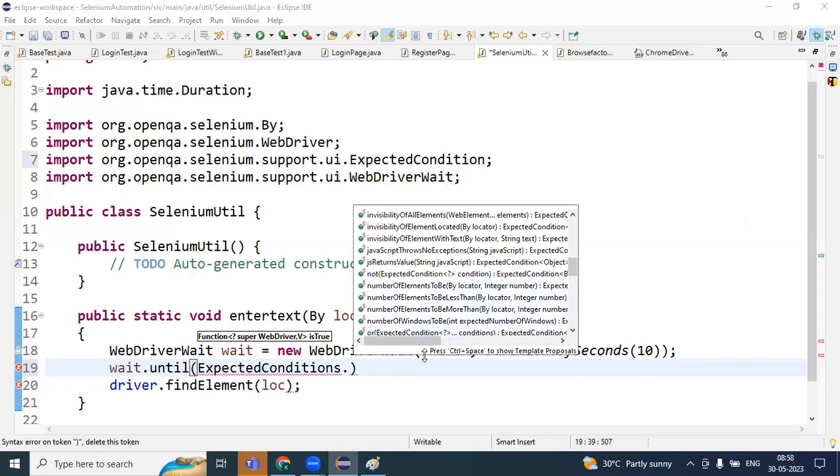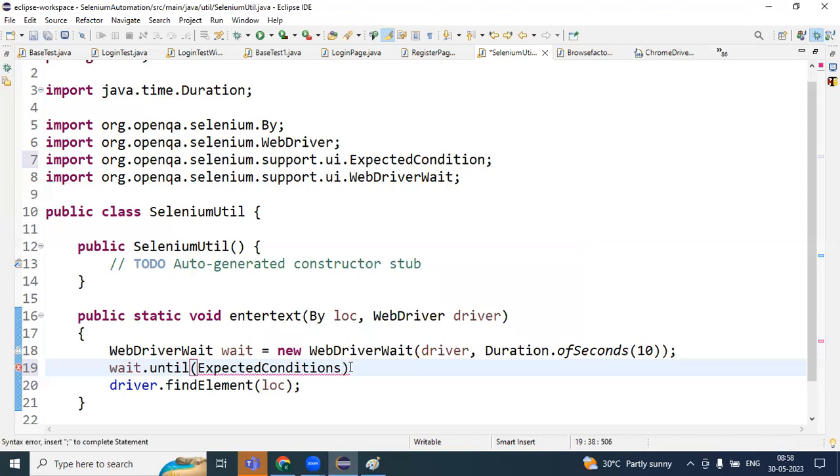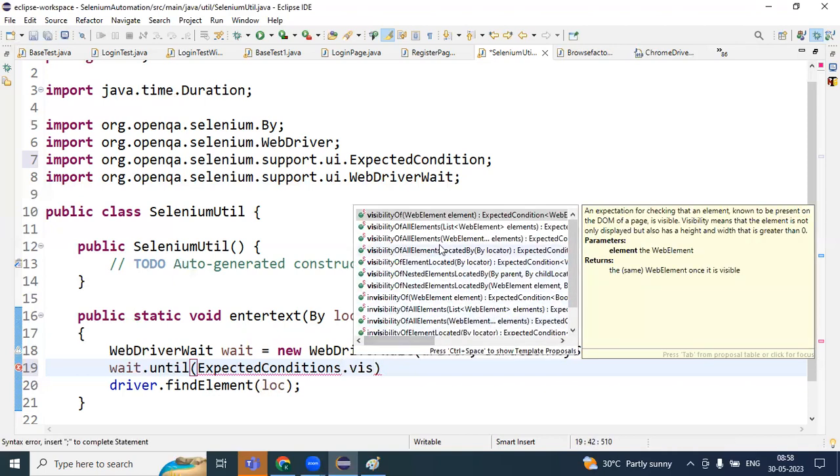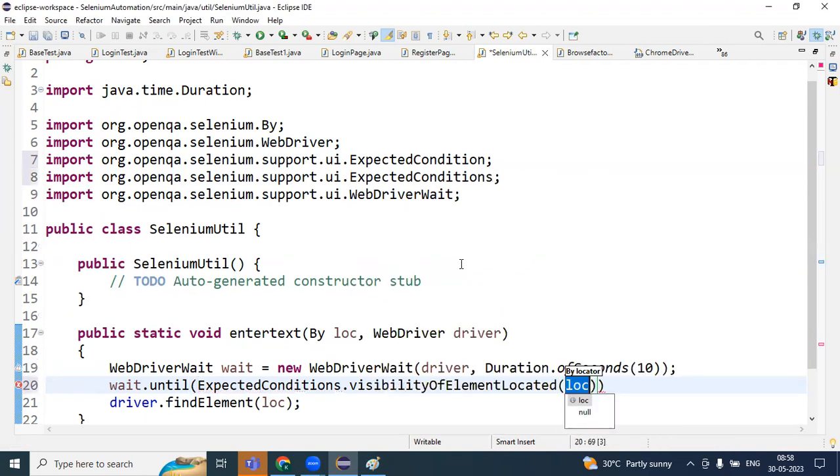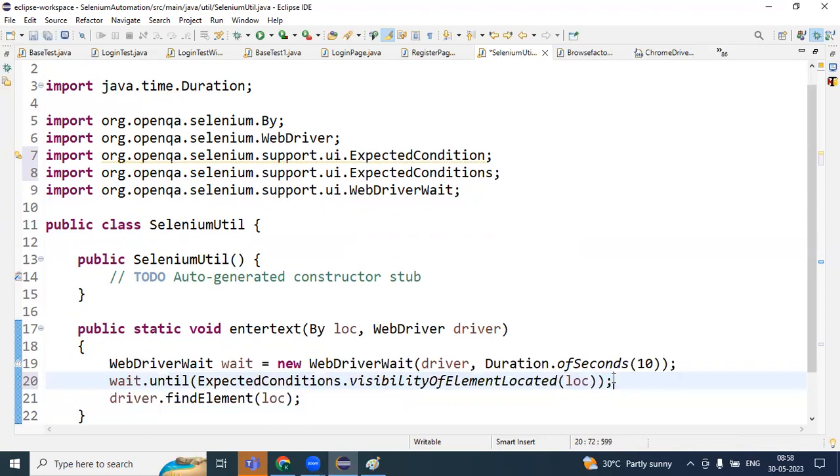Visibility of locator or visibility of element. Visibility of element located, because we are passing the locator here. How much time is it going to wait? 10 seconds. Once this is there, then you can find the element. How? Web element.